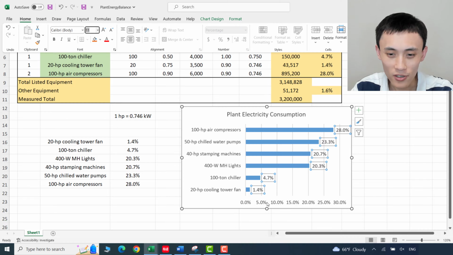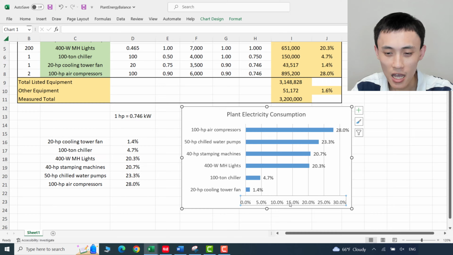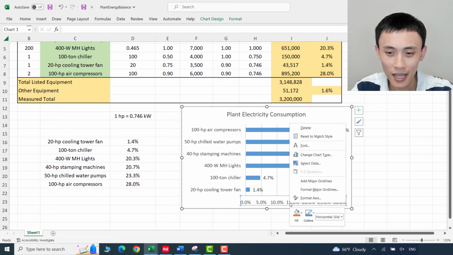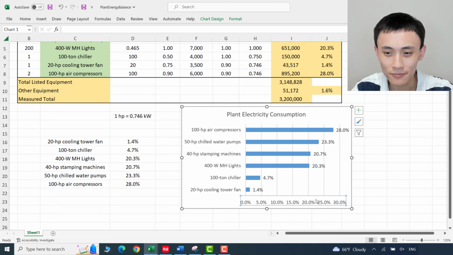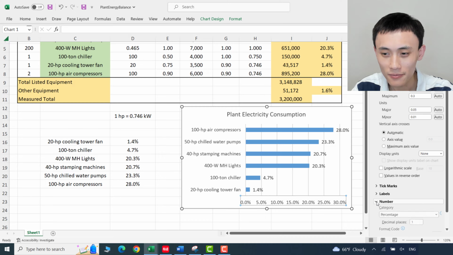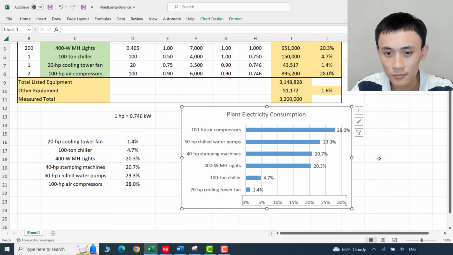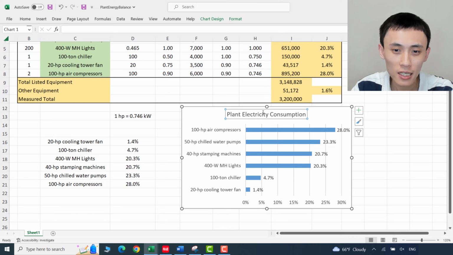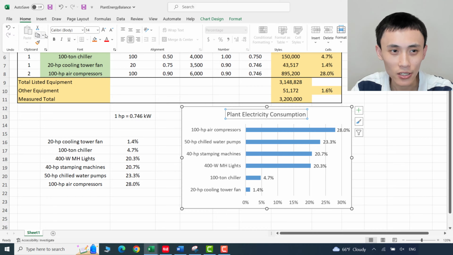Then the next one for the x-axis, we probably don't need this 0.0 there. So let's click on the x-axis, then right-click your mouse, then format axis, then go to number, and change the decimal place to 0. Then close the window. Then we're going to bold the title, so select the title, then bold.